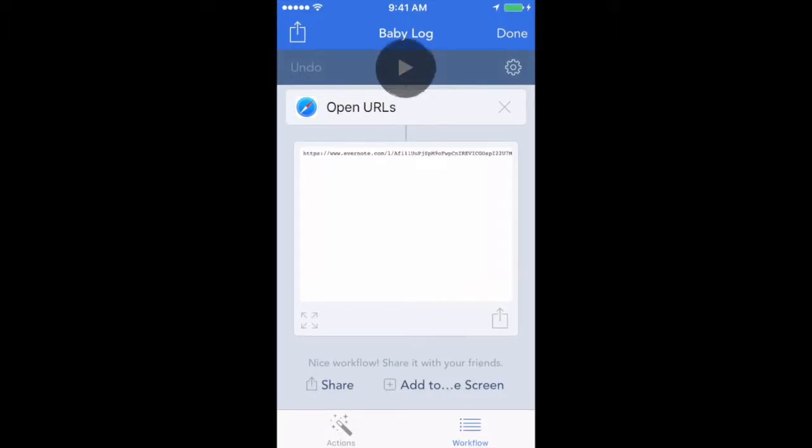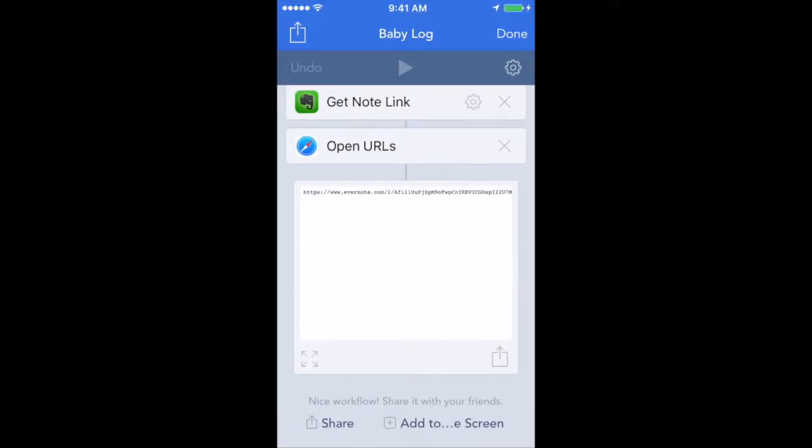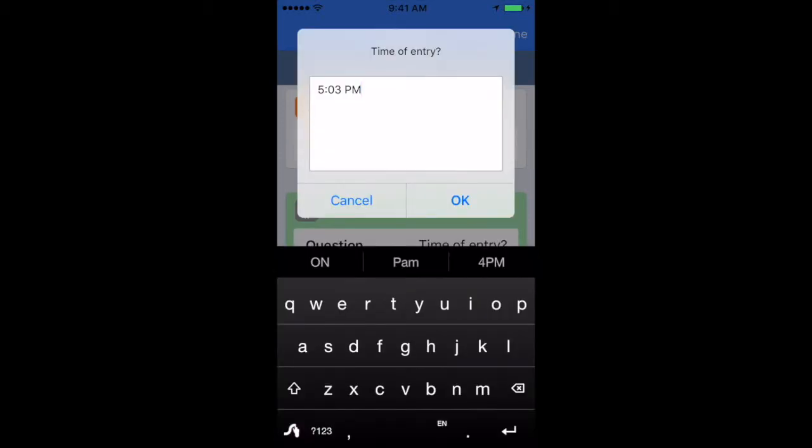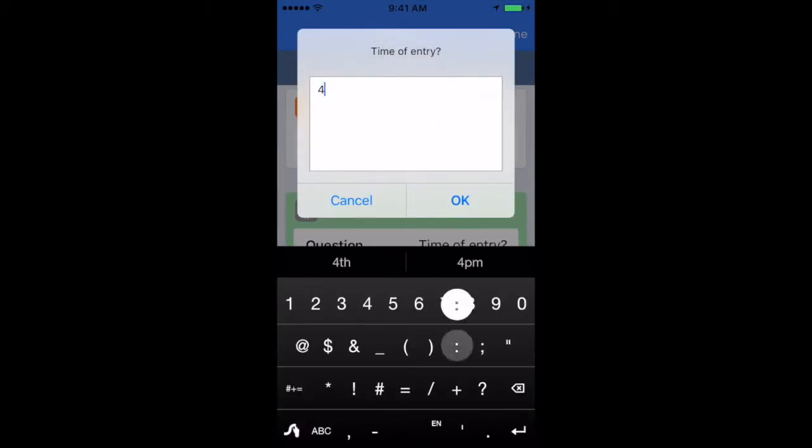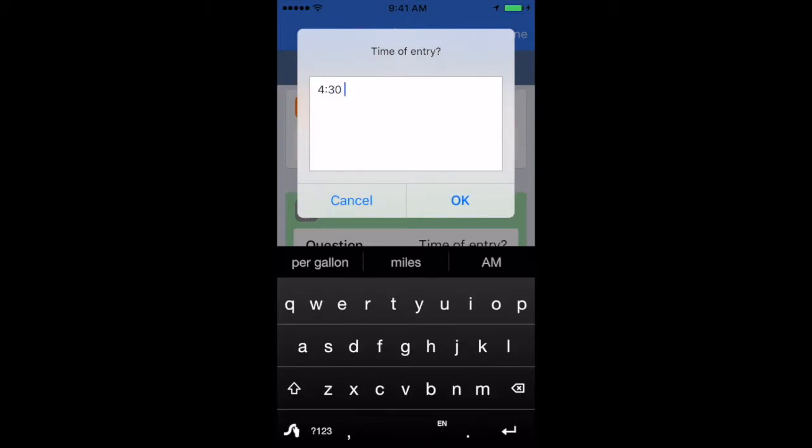Now let's tap in the top left-hand corner and return to Workflow to add another entry. And then back in Workflow, let's go ahead and push the play button again at the top of the screen. And this time, let's go ahead and adjust the time of the entry. There was a bottle I forgot to log at 4:30, so let's put that in.